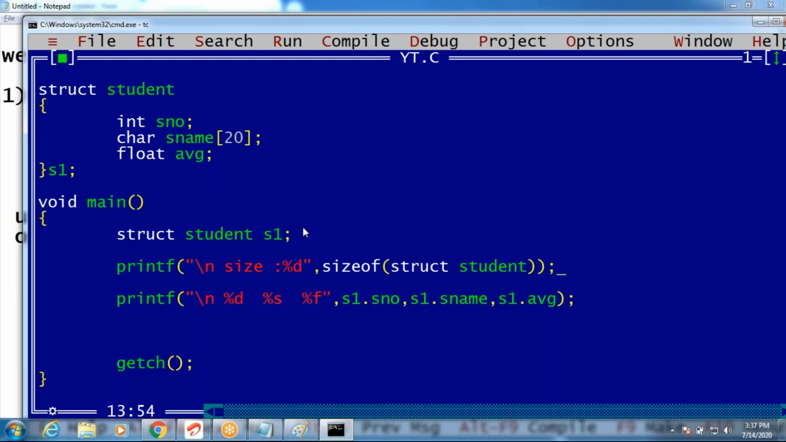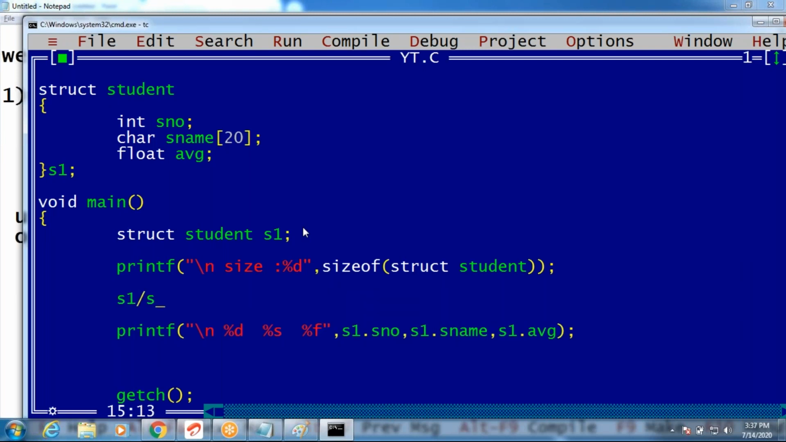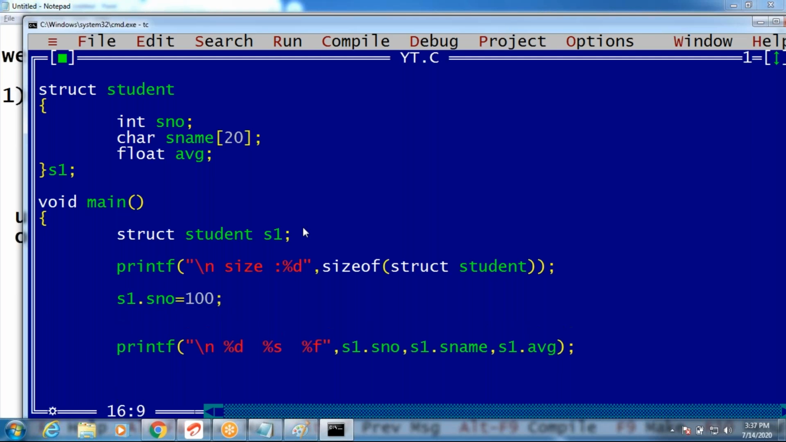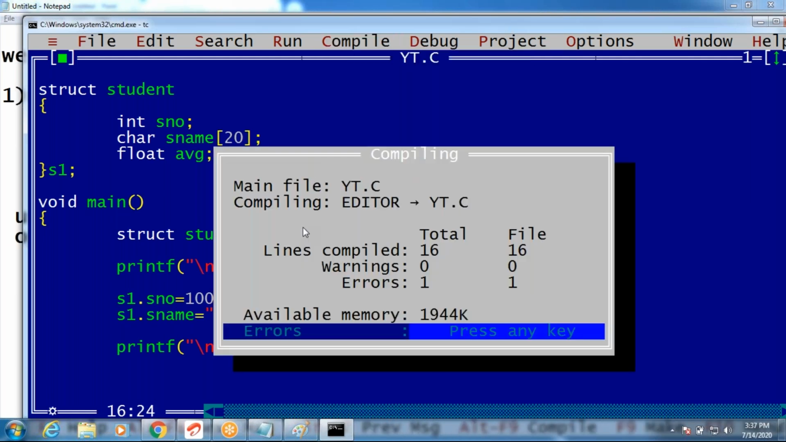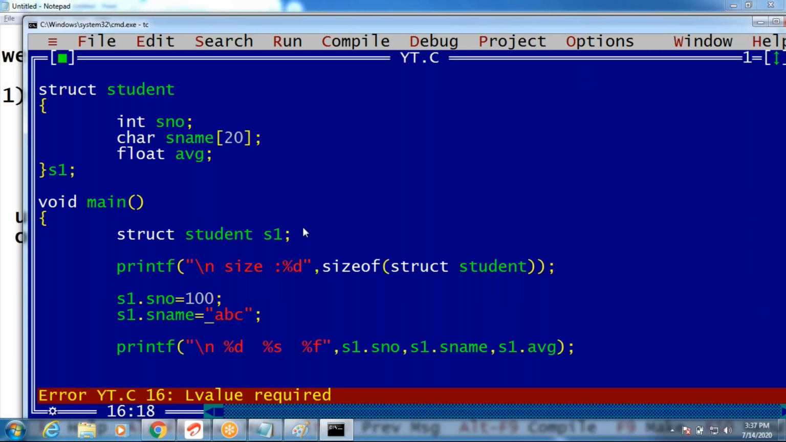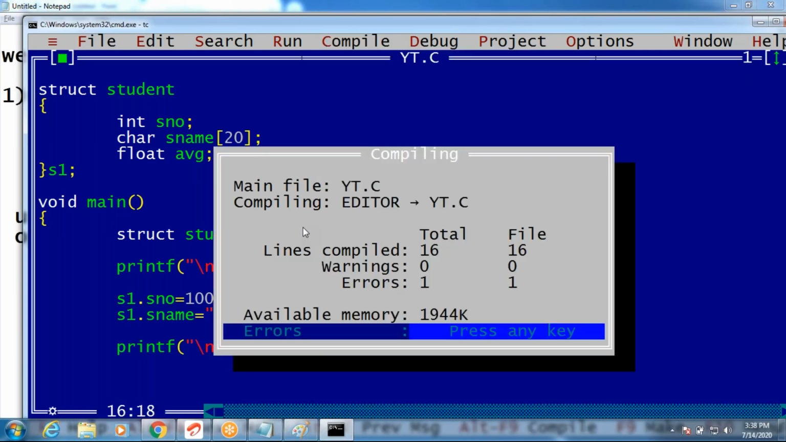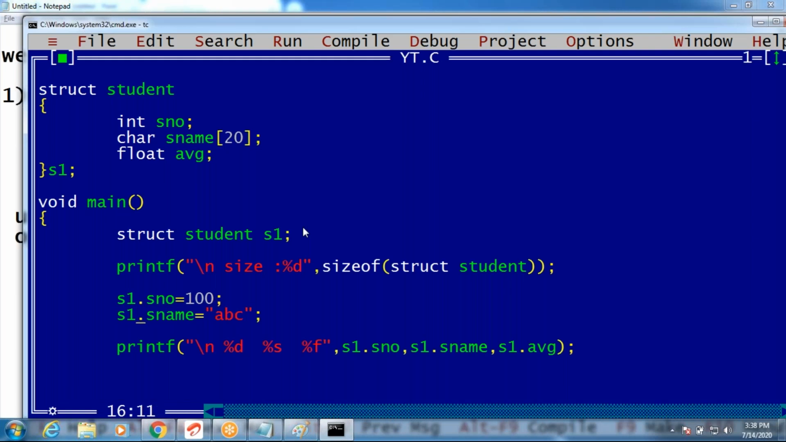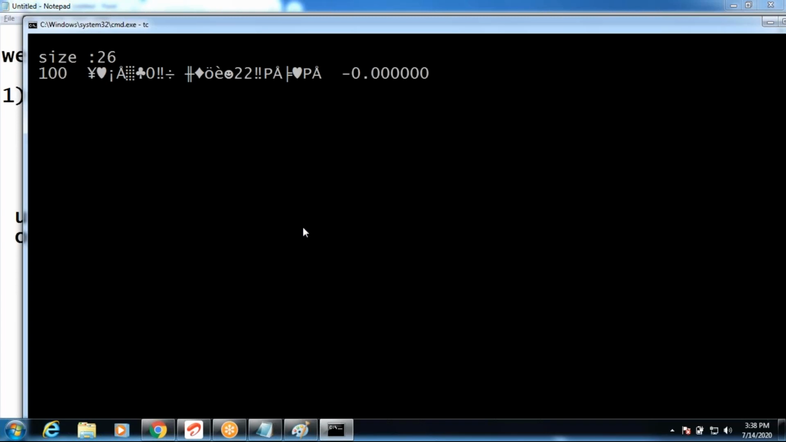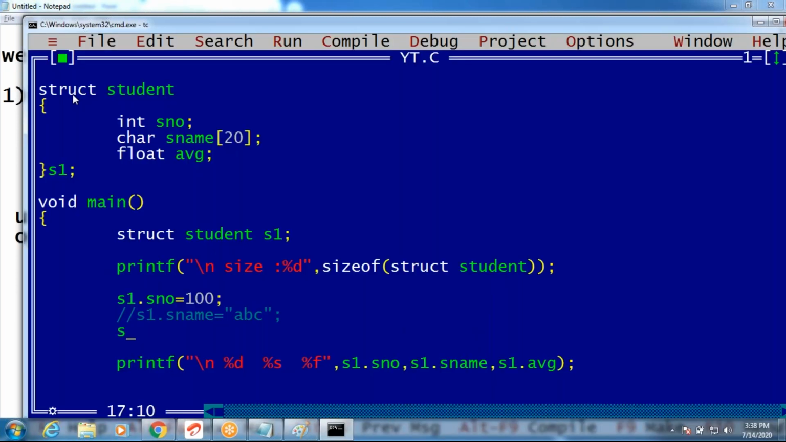We have to use strcpy. This value changed, right? S1 100. How to change S name, guys? strcpy of S1 dot S name comma ABC. The name changed to ABC. Average also. How to change the average? S1 dot average equals some value, 67.8 or something. Now see this, 67.8. Now all values will be printed. You understood, right?